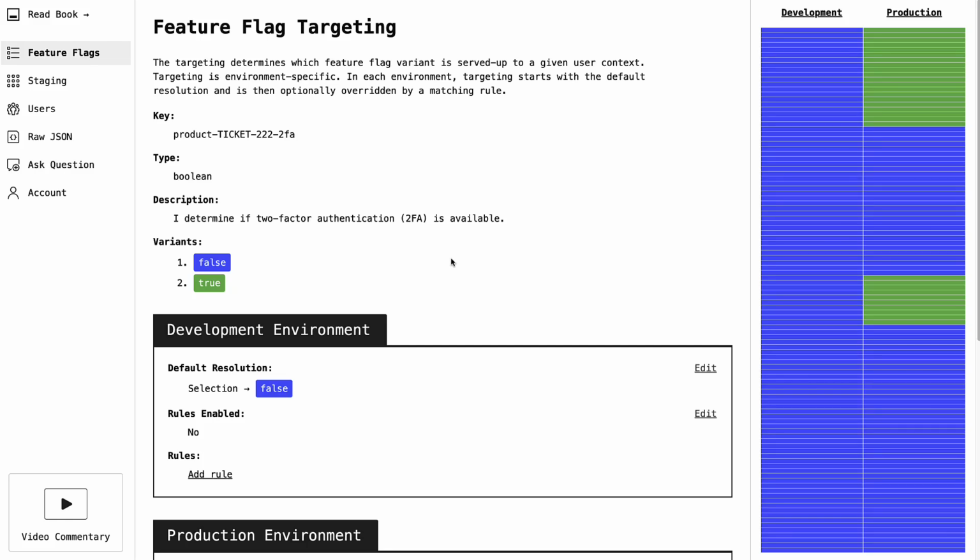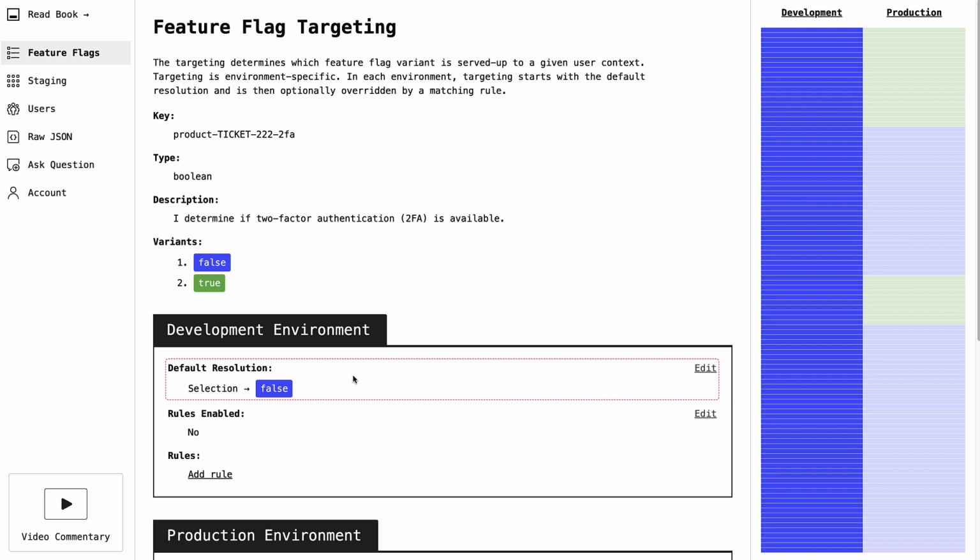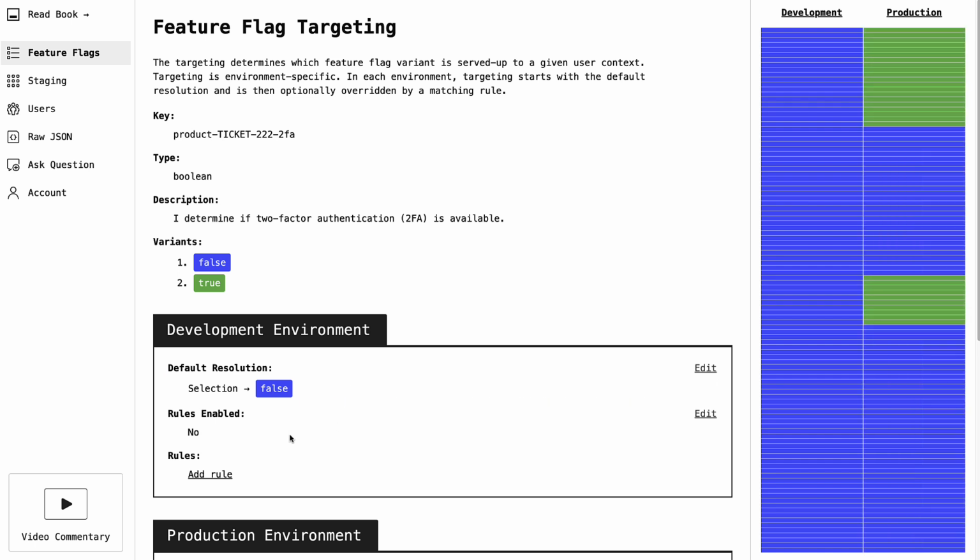When a feature flag is being evaluated in the context of a user, we first apply the default resolution, which sets up the baseline for the variant being served up by the feature flag, and then the evaluation enters the rules engine, which can override the default resolution.